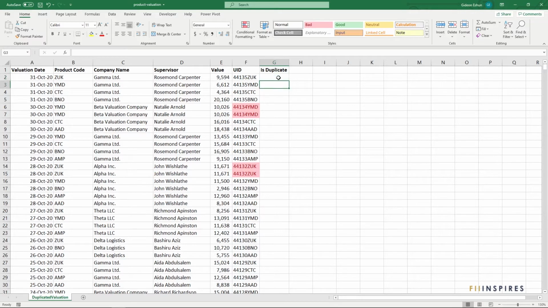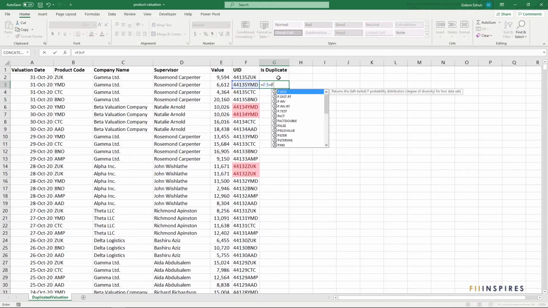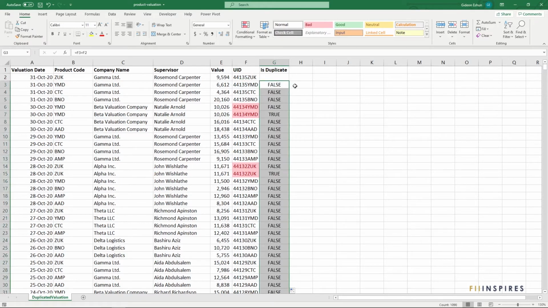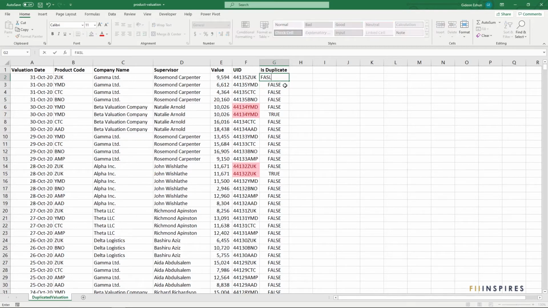So, in cell G3, type F3 equals F2. The formula returns true if it finds a UID to be a duplicate of a previous UID. Otherwise, it returns false. The very first record has no previous record, so we can type false here.